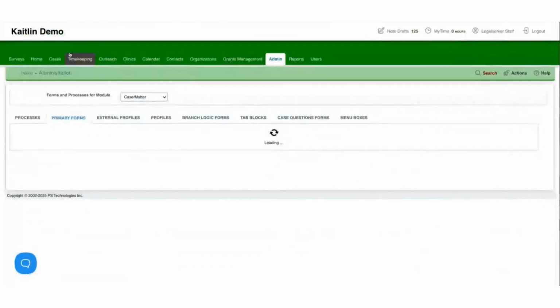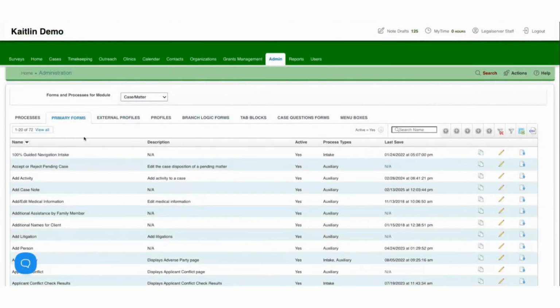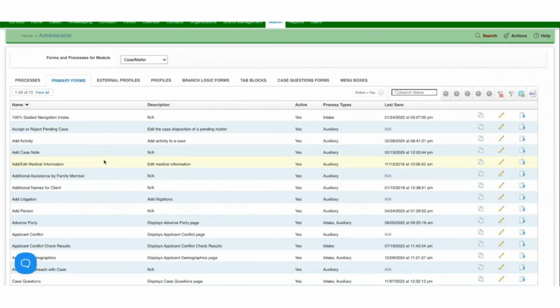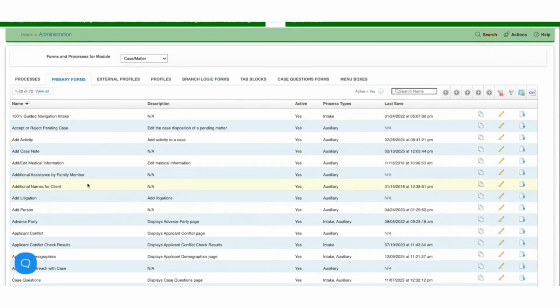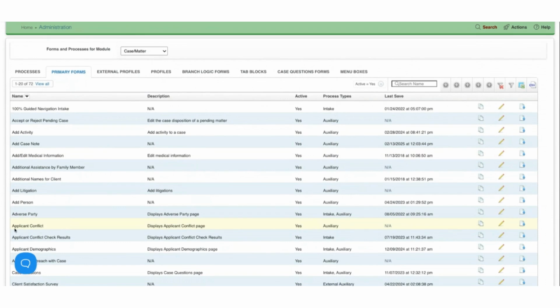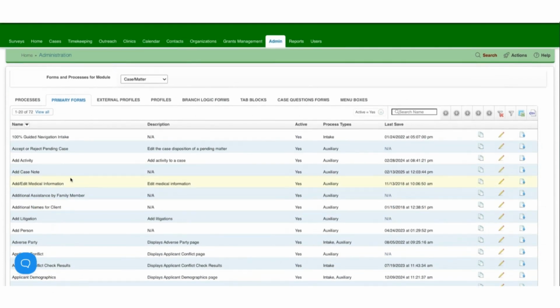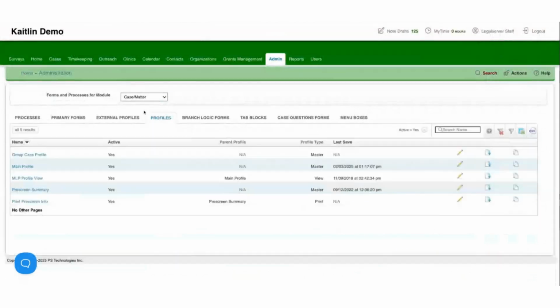All your forms live in this primary forms tab. So all the intake forms we looked at, they would be here. You can see things like that applicant conflict check results and the applicant demographics. So all your forms are here. And then your profiles would live in this tab. So your main profile is your case profile.